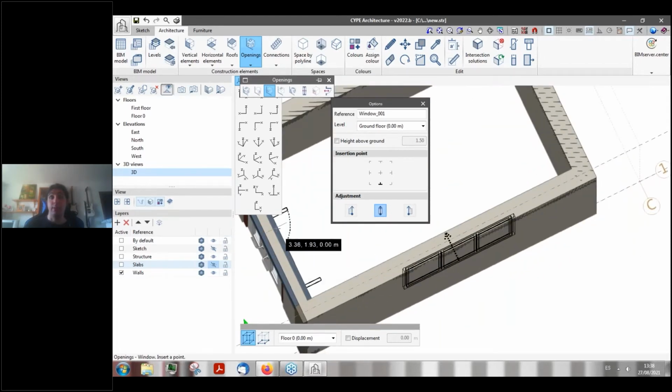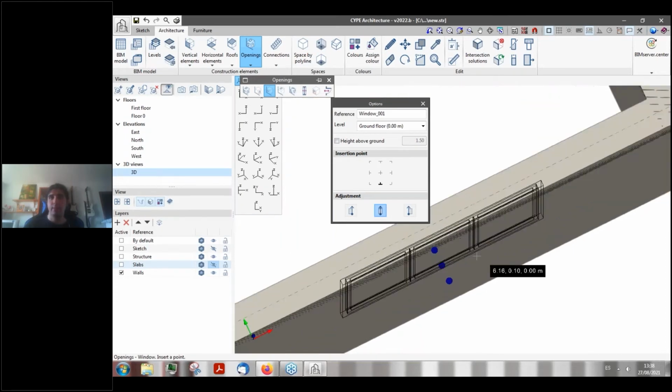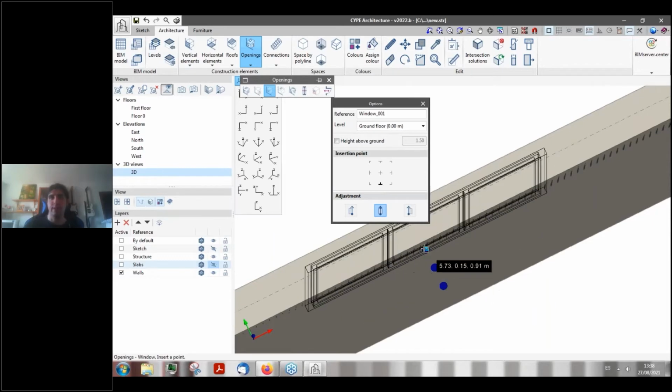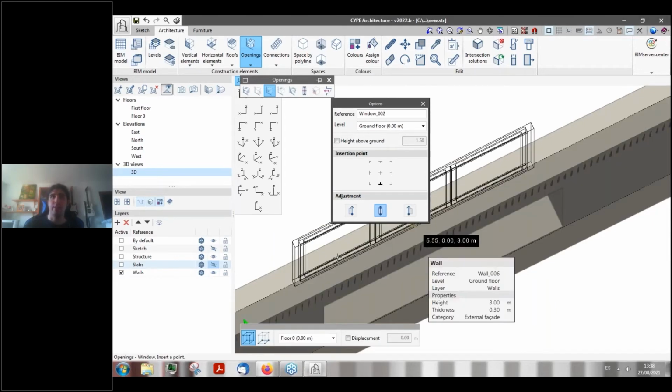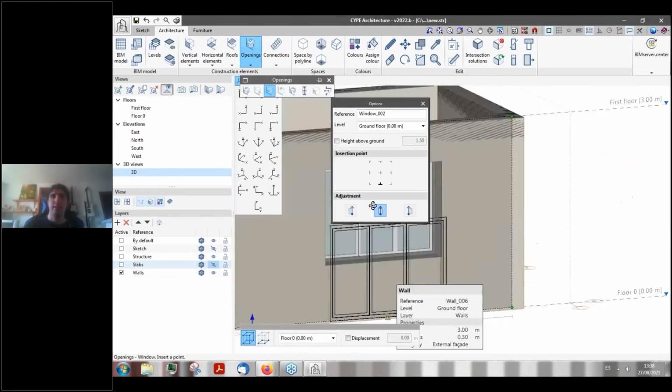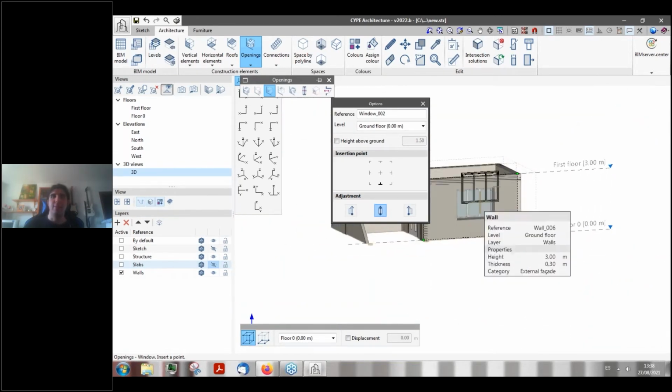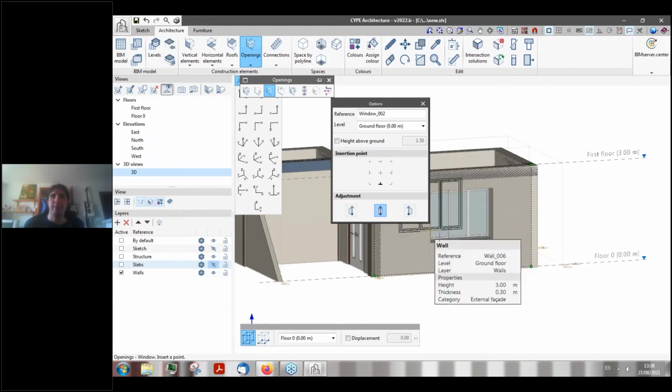Just like we did before with the doors, we have to set where it is going to open and its insertion point in regards to the wall. Let's set it, for example, in the interior, and you will see that indeed we have inserted this window in the 3D space by hand, freely.